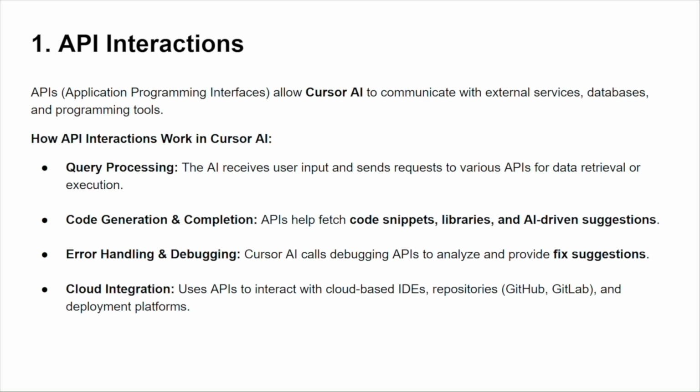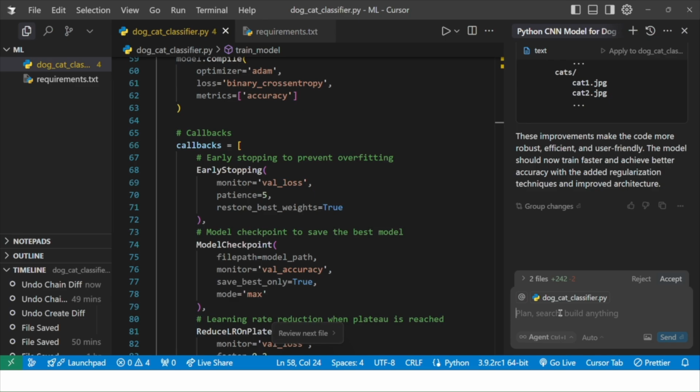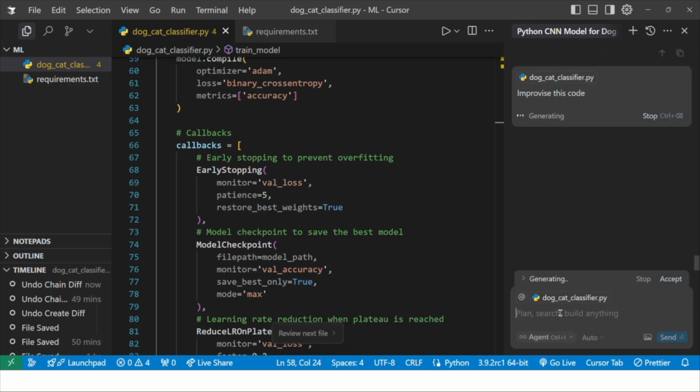Now let us see a simple example. Imagine you're working on a Python function and you ask Cursor AI for optimization of a particular code. It calls an API, fetches an improved version, and seamlessly integrates it into your code. I have a sample Python file. I just prompt Cursor AI to improve this code.